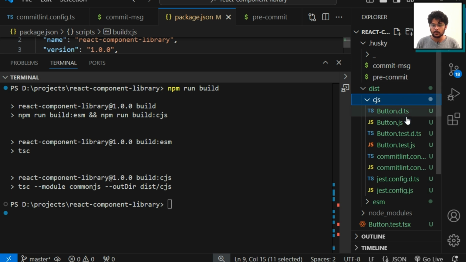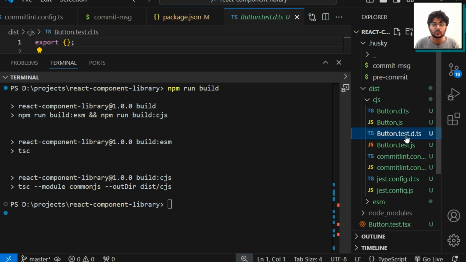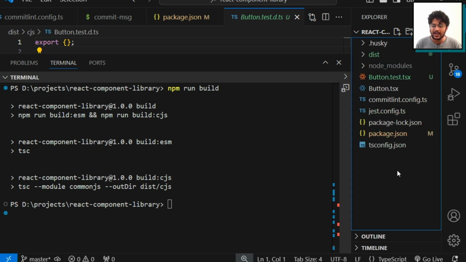There is one problem. Along with this main component, there are other files that are also compiled. We don't want that because this test file is only used inside development. We don't want to publish it on npm. In that case, what we can do is add more rules inside this TypeScript configuration file.